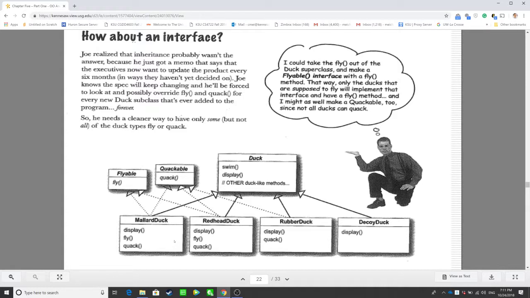Okay. Also, remember, you can see here the duck function. We remove the quack function, because maybe not all ducks make the sound.